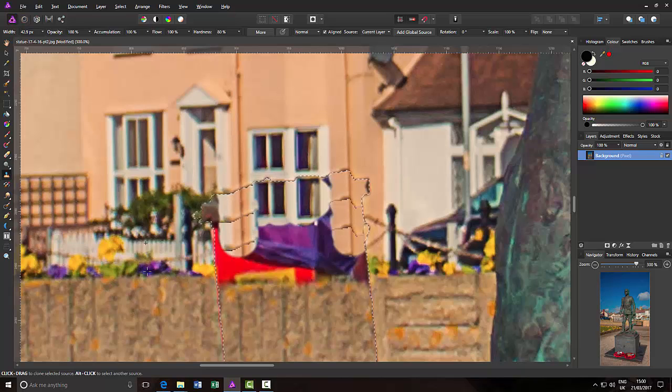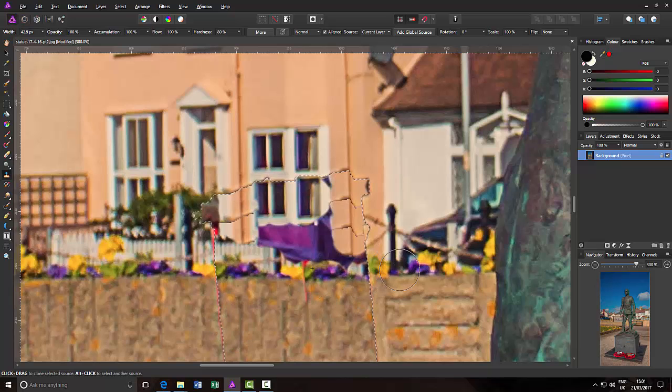So I'm going to select those plants there and then follow the top of the wall as best I can over that way. Alright. It's a bit harder coming from this side. Right, that's not too bad. Maybe I can just clone from here to fill in that part of the wall.